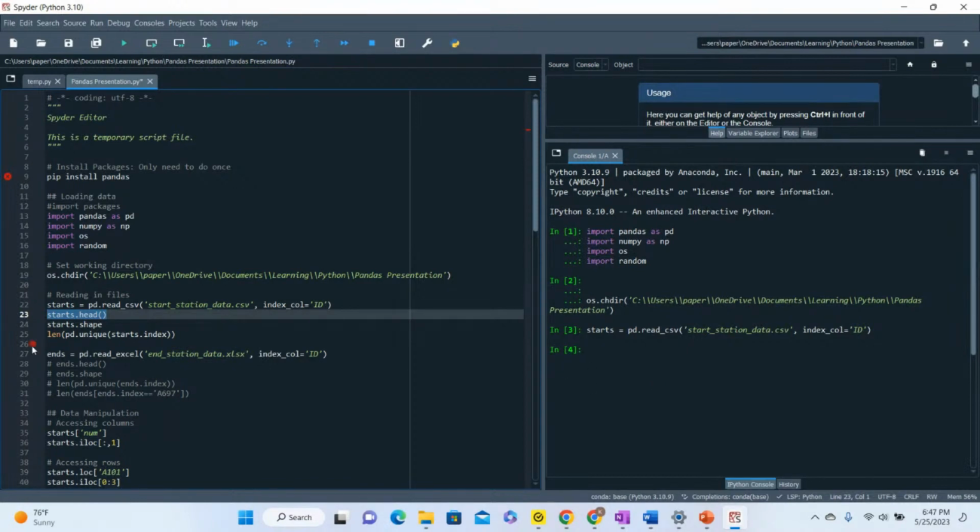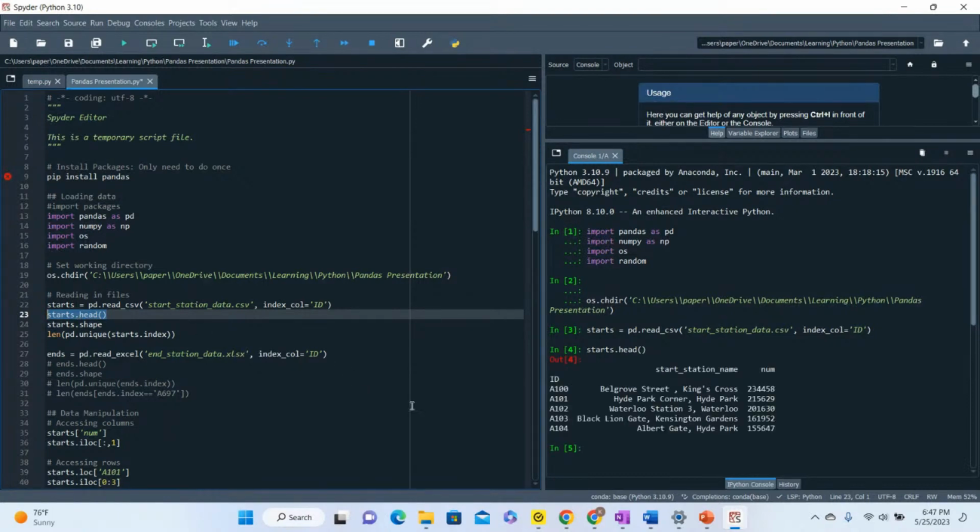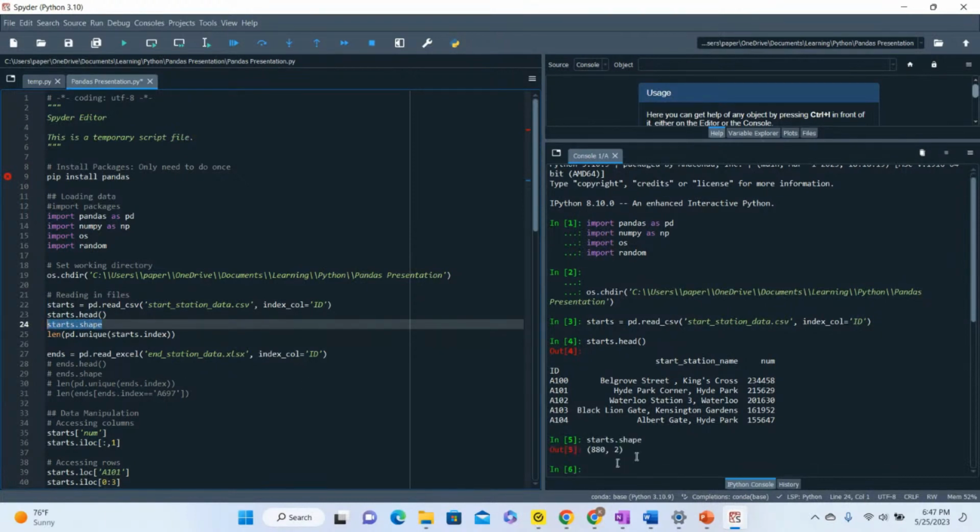So you just take the data frame name. In this case, I named it starts. starts.head is the function, and that will give you the first 5 rows of data. You can also do shape to see how many rows and columns the data frame has.